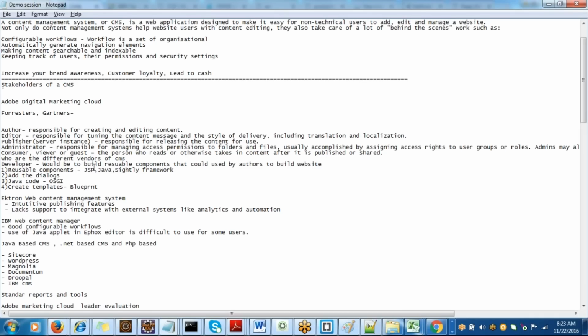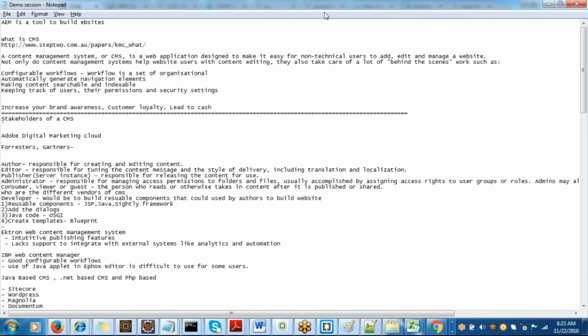Next. When I talk about what a content management system is, it allows for management of content by non-technical users. In addition to that, it allows you to keep track of users. I just showed you a console to do that. It also gives you something called configurable workflows. Now when I say workflow, what is a workflow? A workflow is a set of organizational processes.